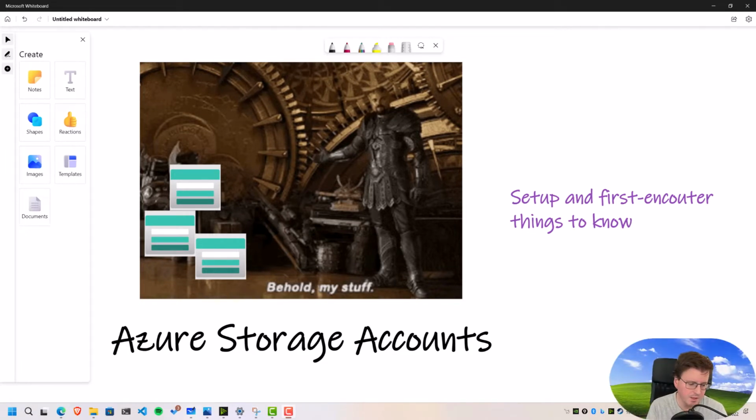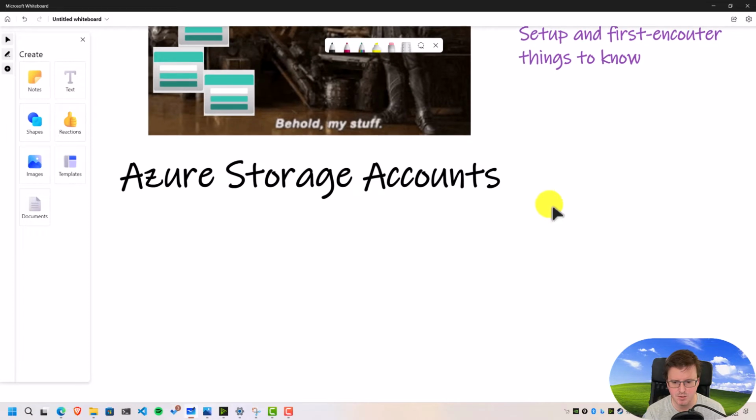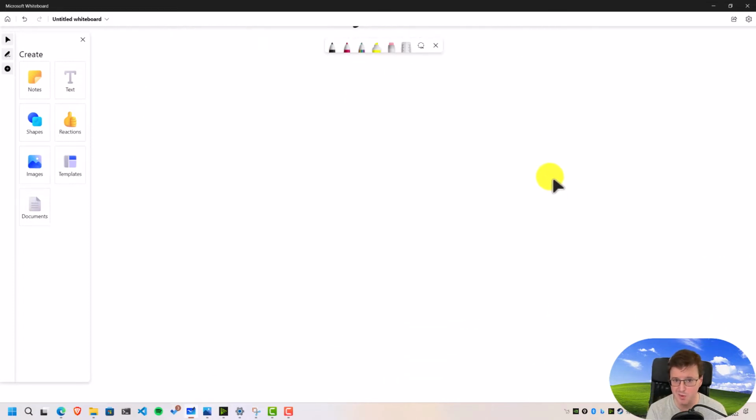Hello everybody. Today we're going to look at Azure Storage Accounts, the setup and the first encounter things you need to know about how to use these things in Azure. So let's have a look at a bit of a diagram first about how Azure Storage Accounts actually function and what they do.